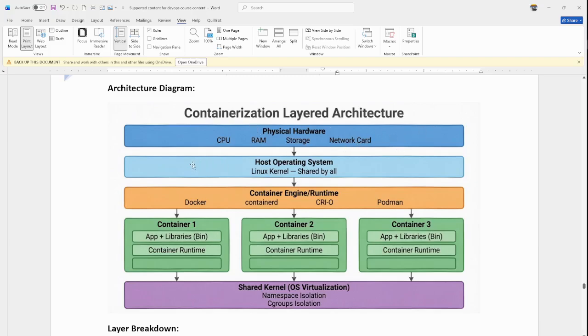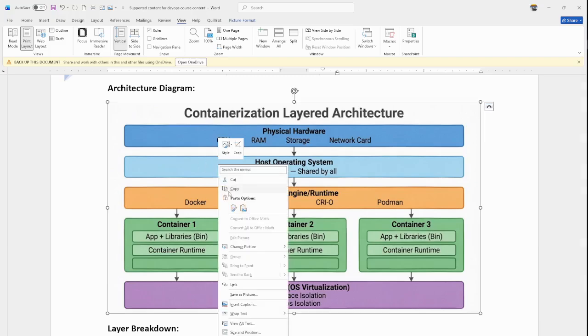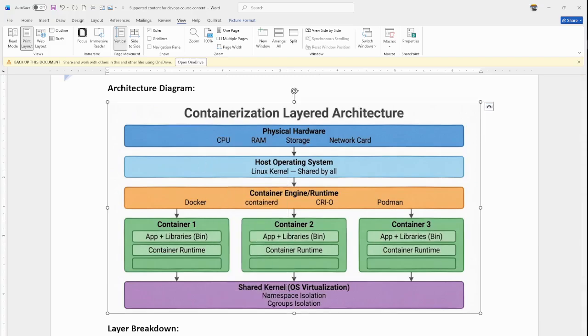Now you have your host OS. I am using Linux only. If you are running it on a Windows box, you still need to have Linux here. If you don't have Linux, it will not work. Then you can ask, how come it is running on a Windows laptop? I will take this diagram, make a copy, and take it back into the notes here.